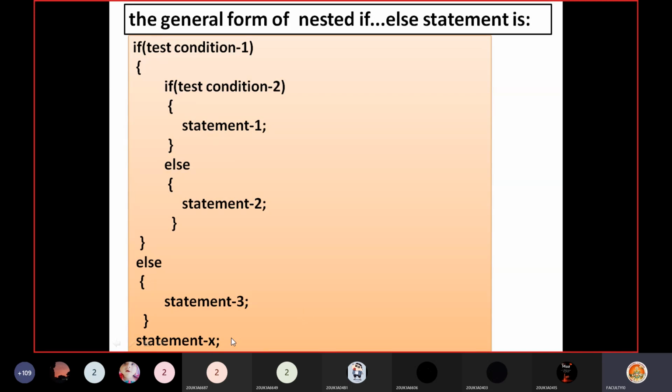Now, for example, in the other case, test condition 1 is false. Then see here, there is another else part. From this open brace to the closing brace is the if block, and from else to this brace is what we call the else part. So if test condition 1 is false, then it comes directly to this outer else, statement 3 is executed, and control comes directly to statement X.